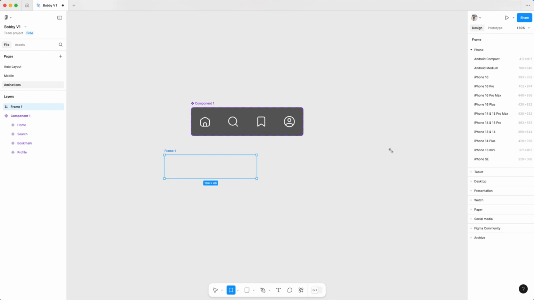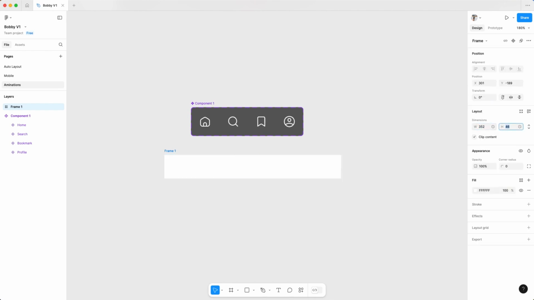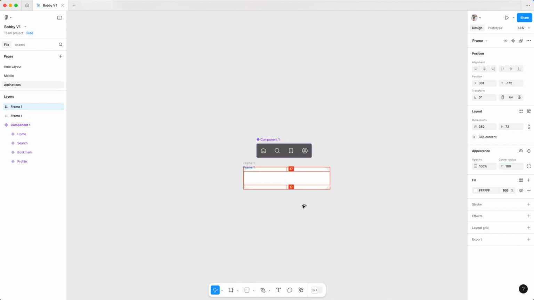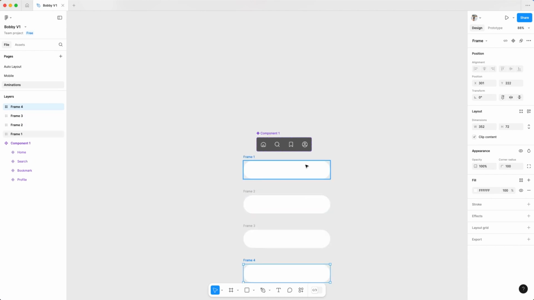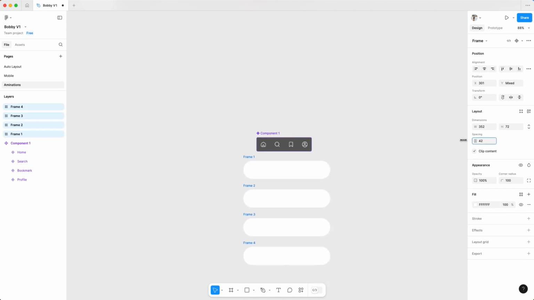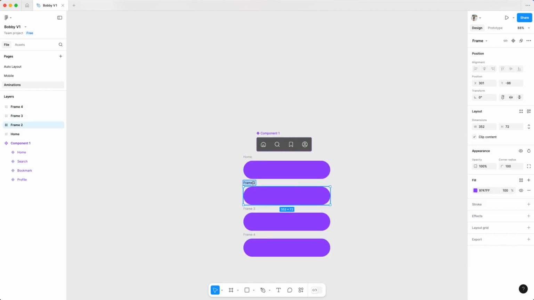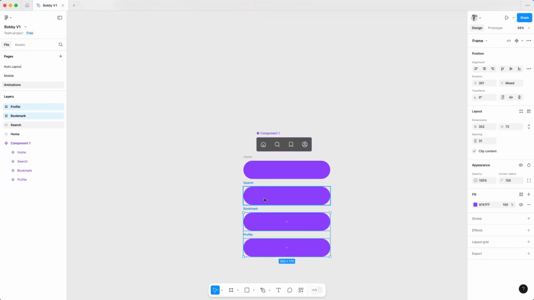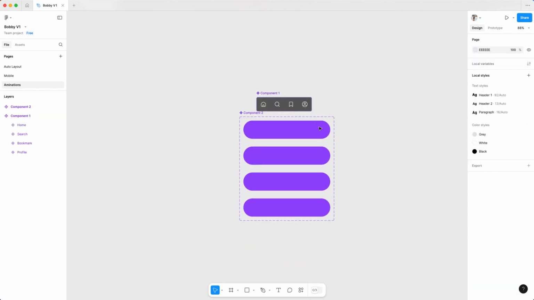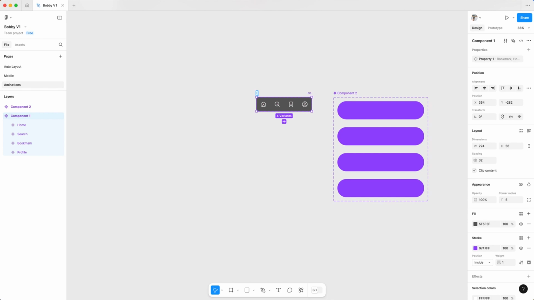Next, I'll draw a frame with a width of 352 pixels, a height of 72 pixels and rounded corners. I'll duplicate it 3 times for a total of 4 frames. Let's update their colors and rename them. The frames will be named Home, Search, Bookmark and Profile. Select all 4 frames and convert them into a component set. Rename the component set accordingly.